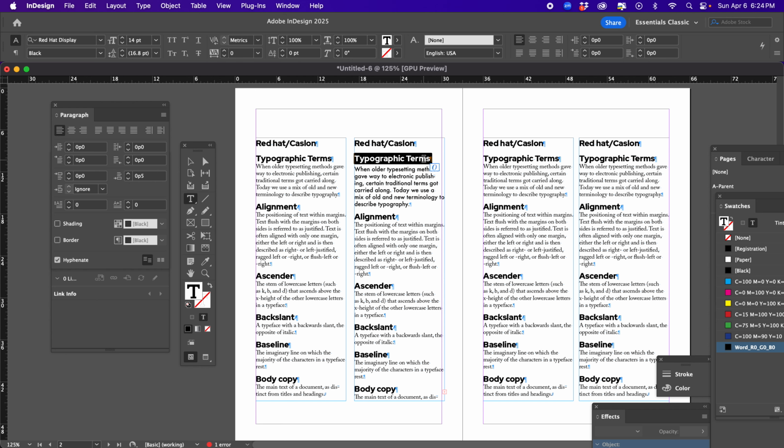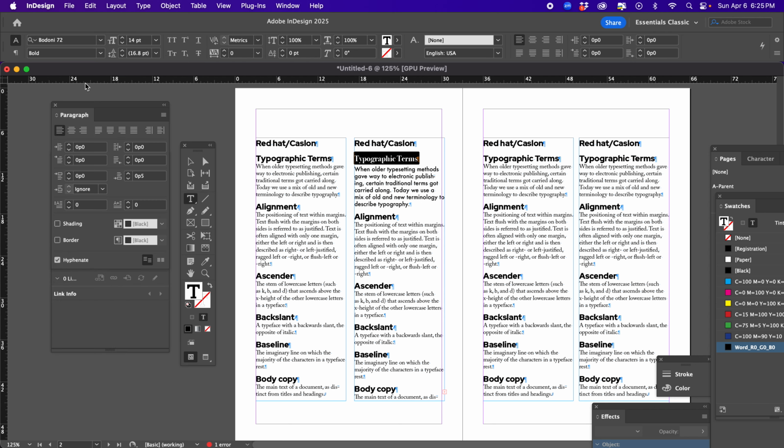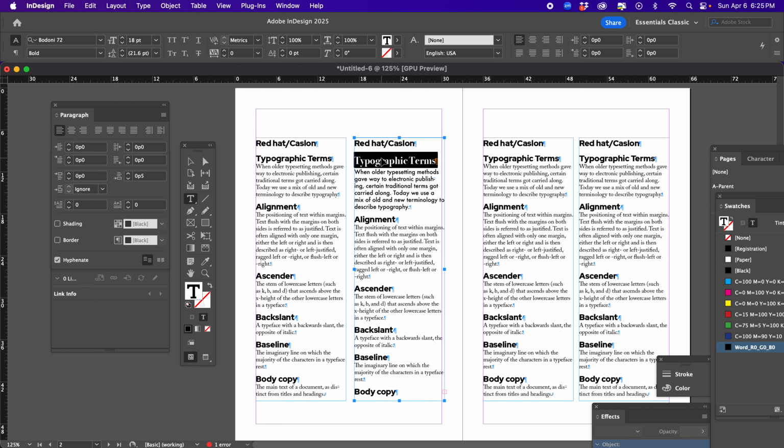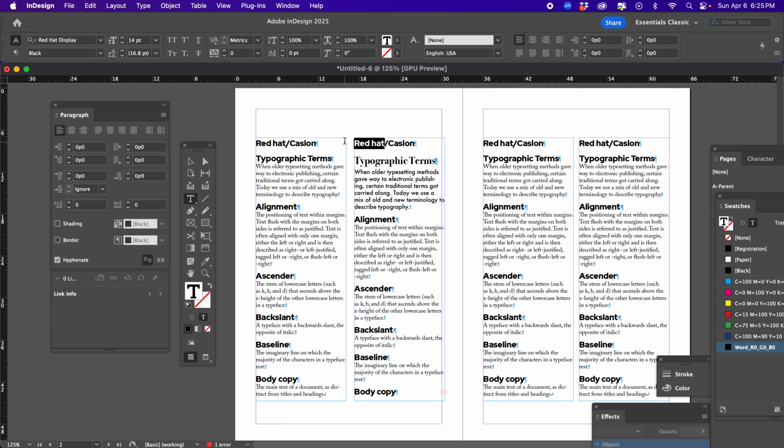So I'll do, let's see, I'll do Bodoni. All right. So again, and I'm definitely going to make this bigger. I'm thinking about contrast. I'm thinking about what looks good, not just by itself, but one to the other. Okay? And then once I've done this, I can do Bodoni on Futura.